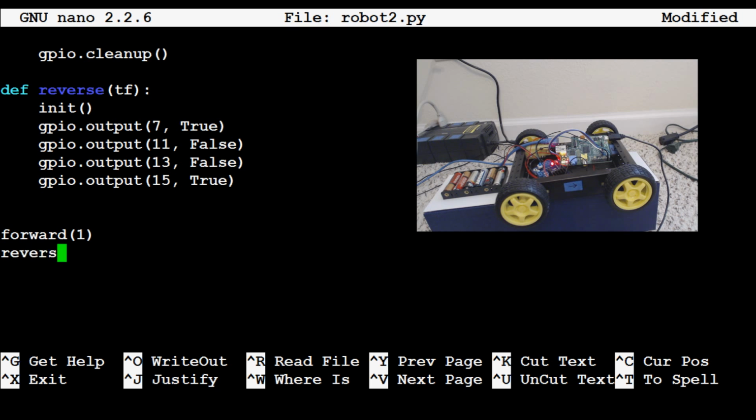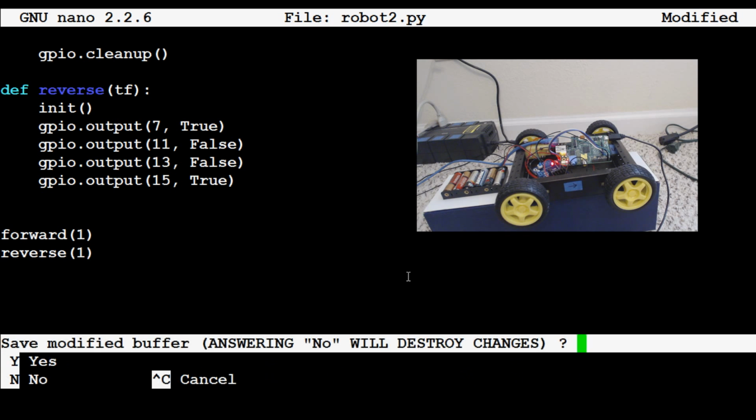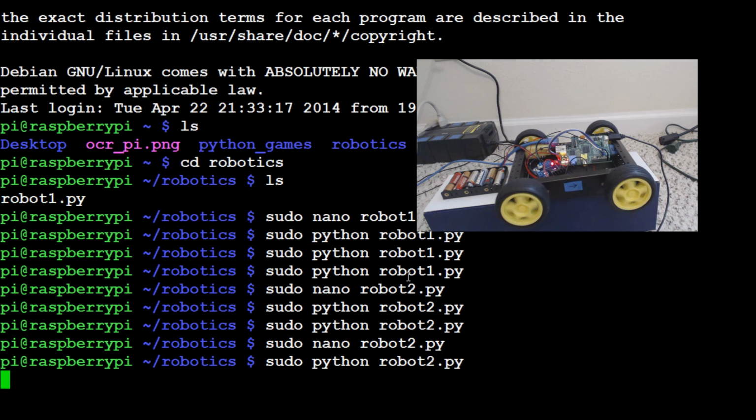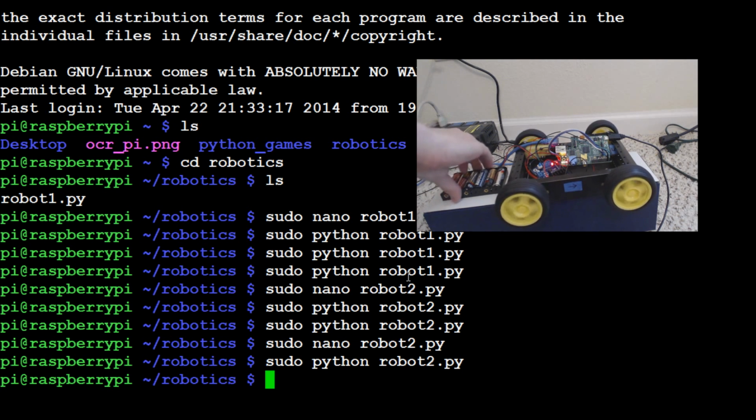So now let's go ahead and run a reverse for 1 second. What's going to happen when we do this is it will go forward for a second and then flip the motors back and go in reverse. So let's exit, save, yep, and then up arrow twice to run robot2, hit enter, and it ran, but what did we forget to do? We forgot to clean up. So I'm going to pull out that battery, and this is a good reason why. That's why we did that.